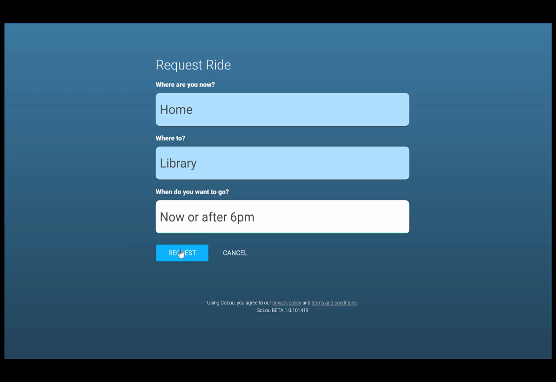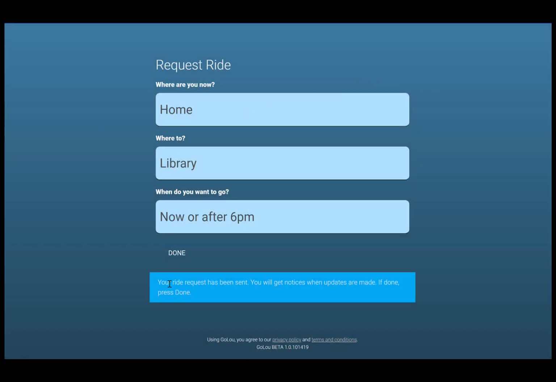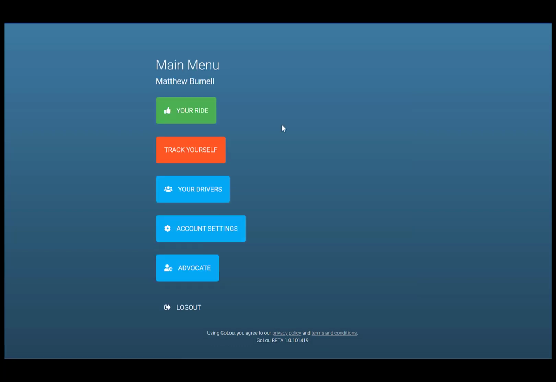When I press request, it prompts me to say this will send the request to your trusted network and start the process. Is that okay? This means that this request is going to go out to everybody in your trusted network. I'm going to go ahead and say okay. Then it says your ride request has been sent. You will get notices when updates are made. If done, press done. So now I have a ride request that I'm waiting on.